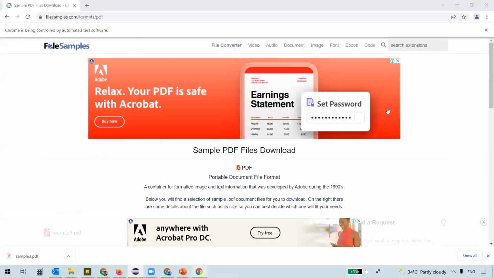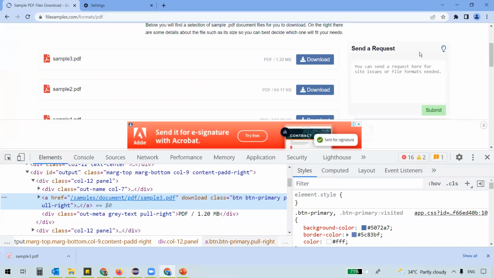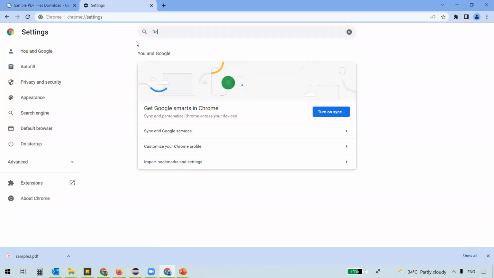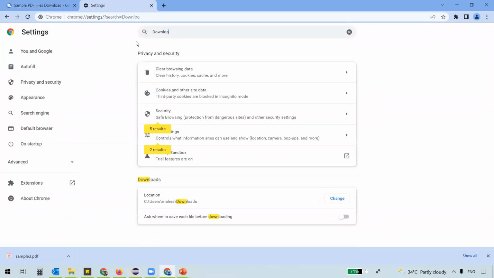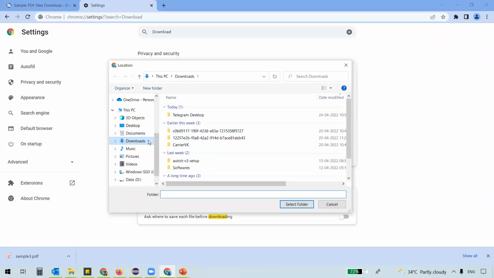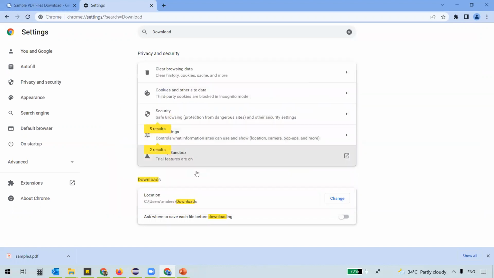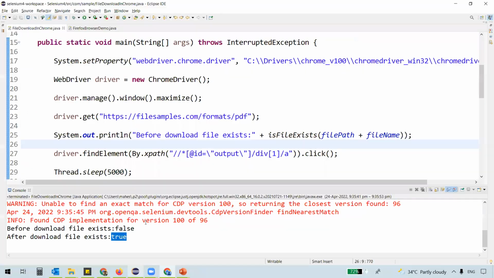Fine. Now, what I wanted to do is download to a specified location, meaning I wanted to change the default download location. So how do we do it manually? We navigate to the settings of the Chrome browser, click on this change, and you can specify any folder you want, like this, Chrome downloads. But I wanted to do this using Selenium. So how do we do that? That I am going to show you now.